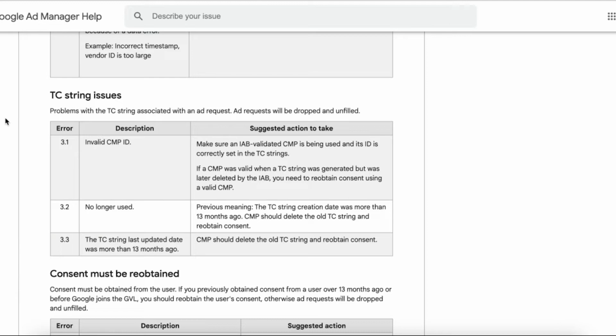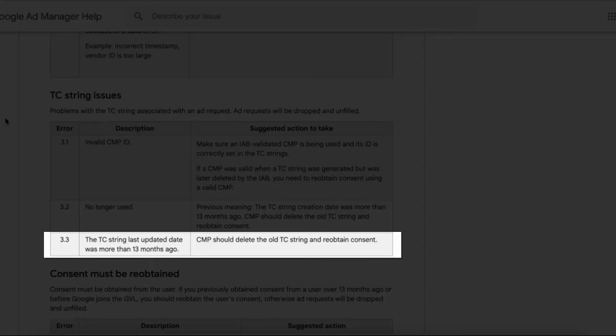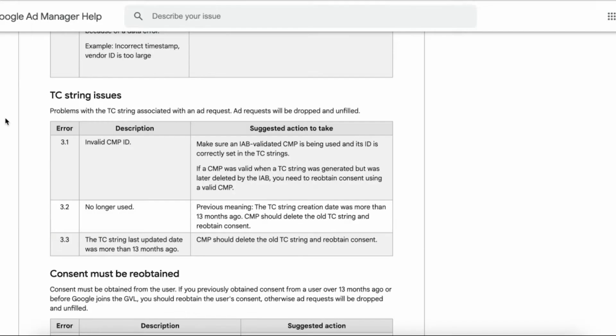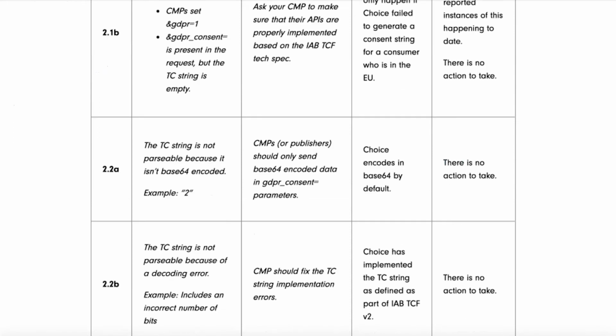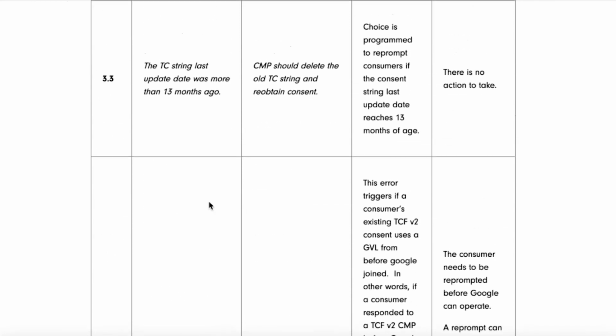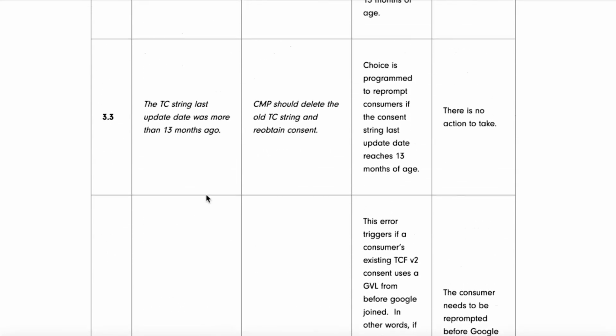So when you're looking at the Google Ad Manager or AdSense interface, for example, it will show a TC string 3.3 error. If you are seeing this despite using an IAB certified CMP, work with your provider to get assistance in configuring your consent management to reobtain consent at least every 13 months. Many IAB certified CMPs are already set up to reobtain consent within the required time frame.